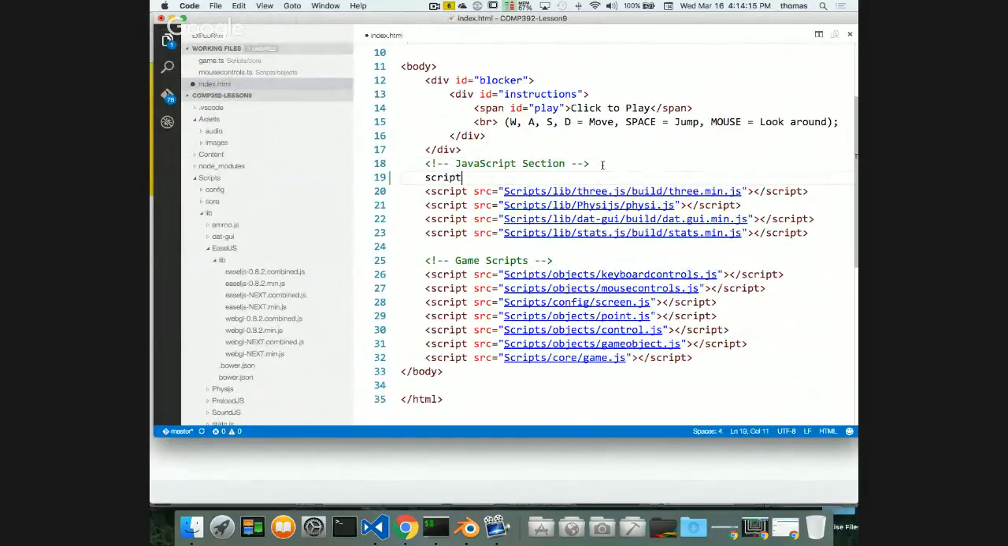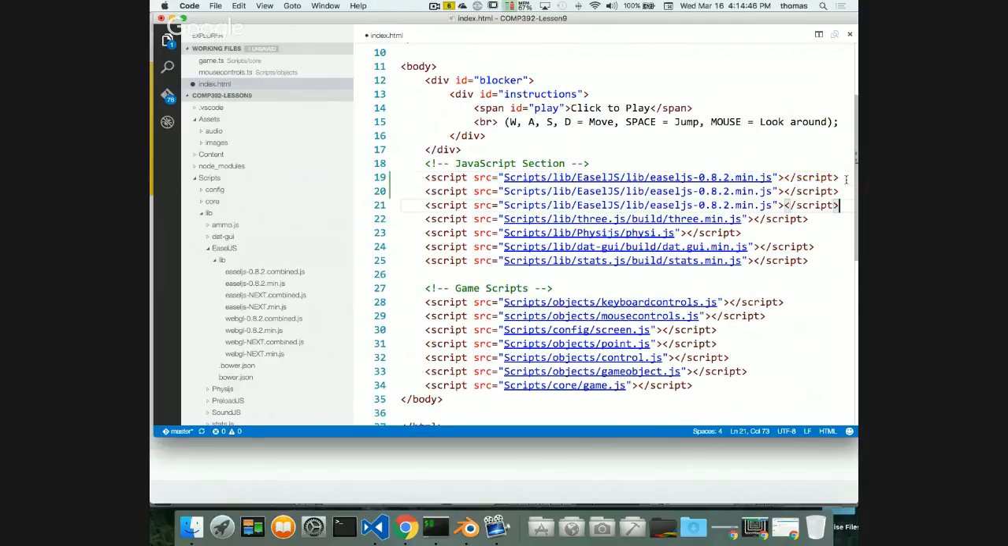So script, and then its source is equal to scripts, capital S, lib, and then easel.js with a capital E, lib, and then inside there, it's easel.js-0.8.2.min.js. That's for Easel. Okay, same pattern for everything else. So let's just copy and paste a few times.